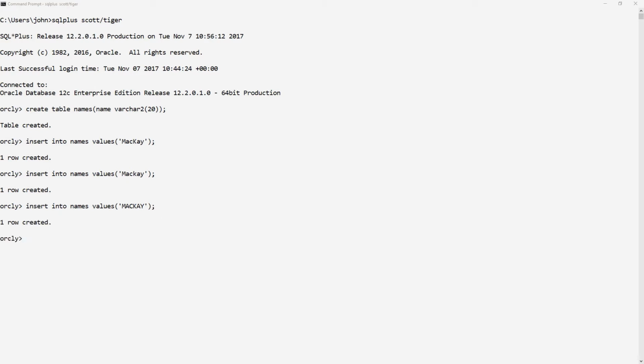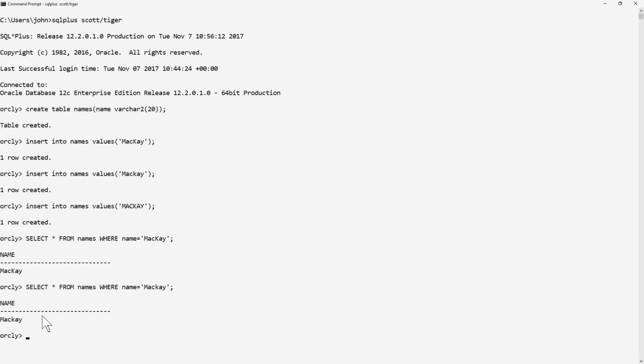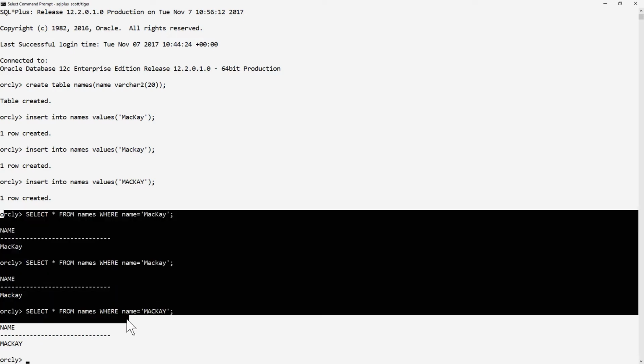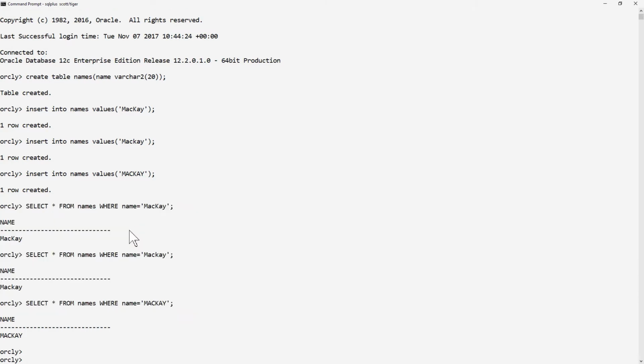Run some queries. Select from names, where name equals Mackay spelt the Scottish way. Back comes that row. Where it has the initial capital, back comes that row. And finally, in uppercase, we get that row. Now, I am told by SQL Server people that in SQL Server, with the default collation, these three queries would all have returned all three rows, case insensitive. In Oracle, those queries do not.